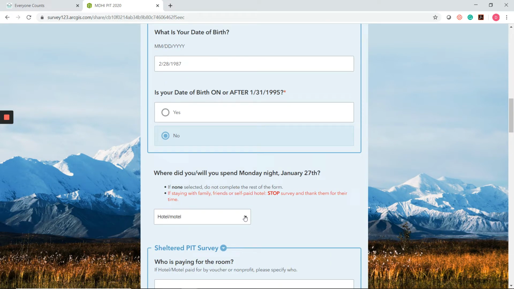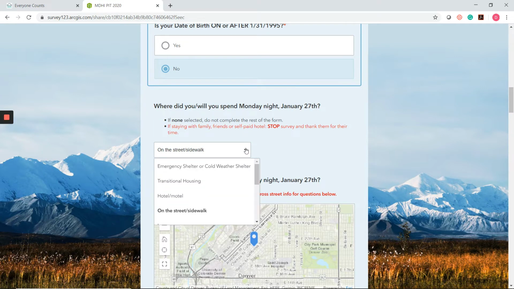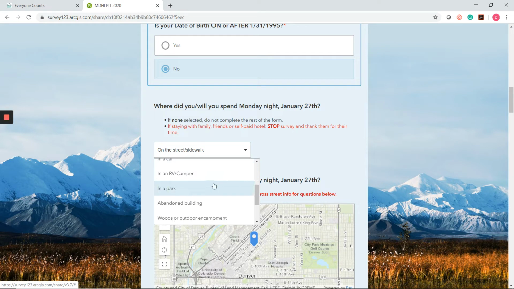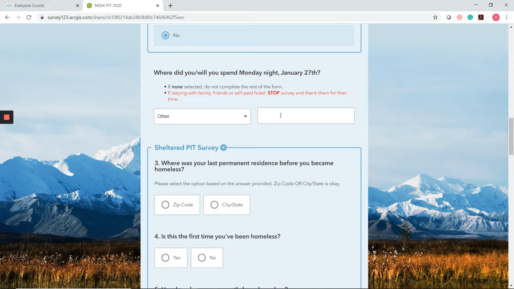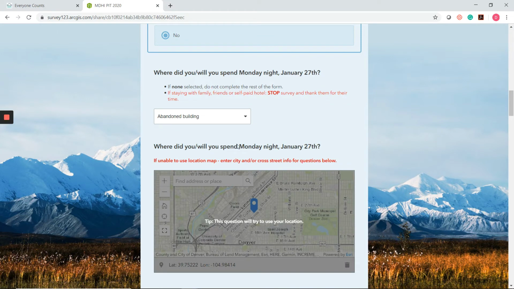So if you add an unsheltered location, there's a number of options. There's the street, sidewalk, in a car, or an RV. We split those up this year. And there are a number of other options. If you click other, it'll allow you to enter in that information. So let's say they were in an abandoned building.